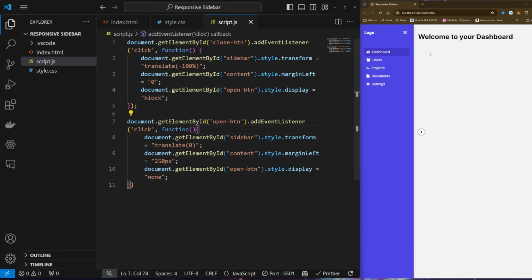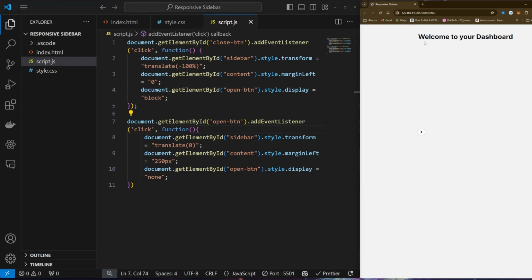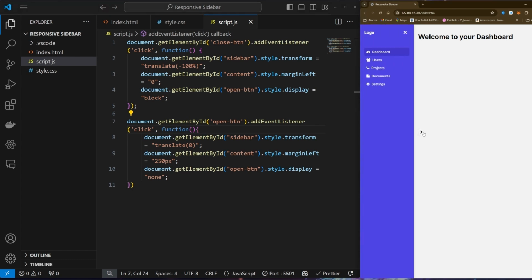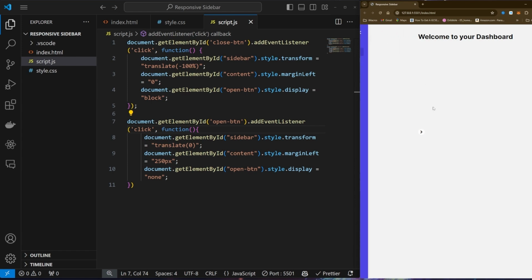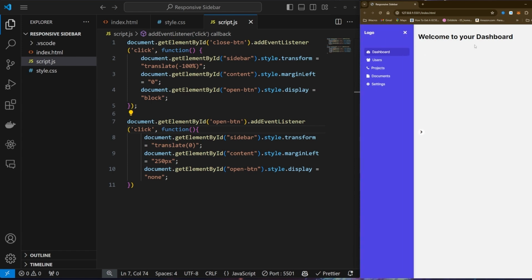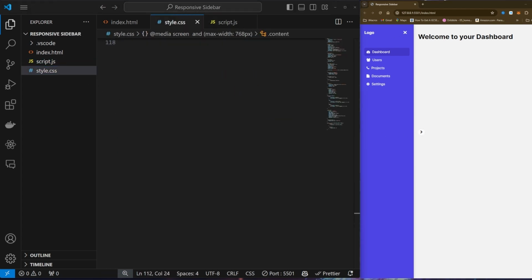So if we come to our file and test everything, we see that here we are having this right here. This is not desirable. Normally when we click on the open button, this is supposed to disappear. This is only supposed to show when the nav bar is closed, and then the main content is supposed to go to the left when this is closed. So let's go ahead and see what's the problem with our code, and it's probably in our CSS.